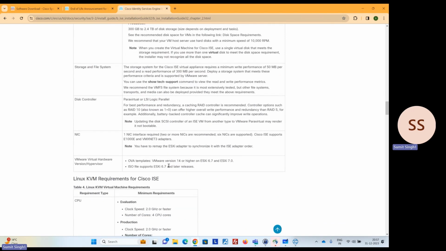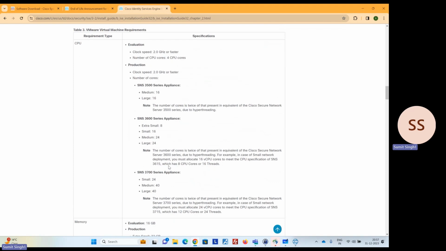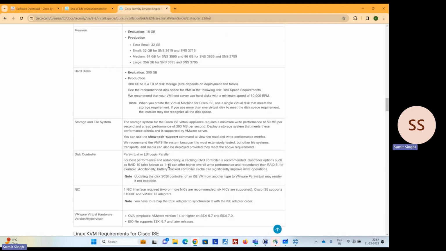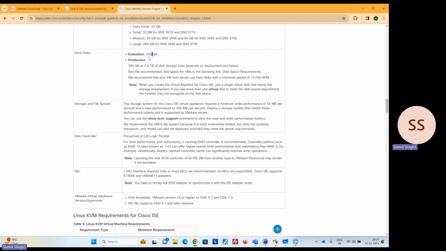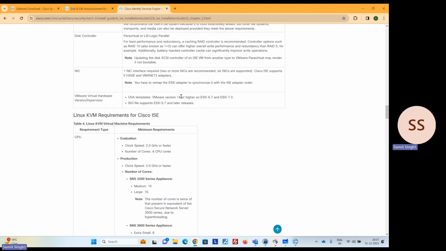Okay, so you can go through this link. I'll definitely attach this link along with this session so that you can go through this. Otherwise, even if you don't have this link, you can simply type 3.2 installation guide into Google, and you can see the installation guide for yourself. Okay, hard disk 300 GBs, similarly 300 GBs to 2.4 TB of disk storage is required. So a lot of space, definitely won't deny that. Okay, so you need to verify all these things before installing any VM image on a specific compute.